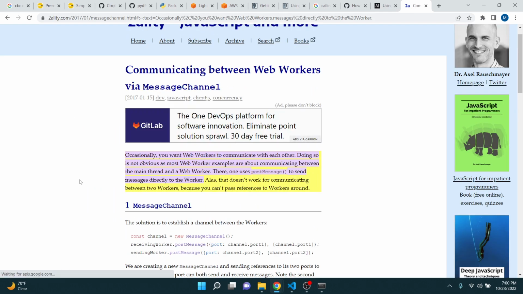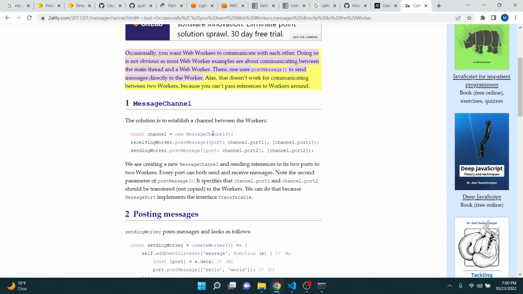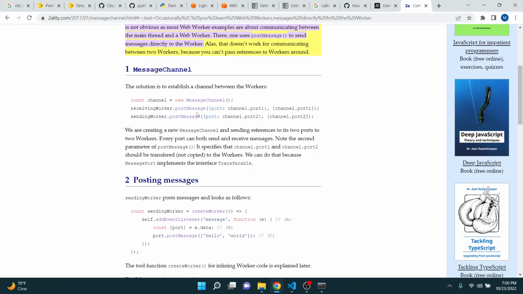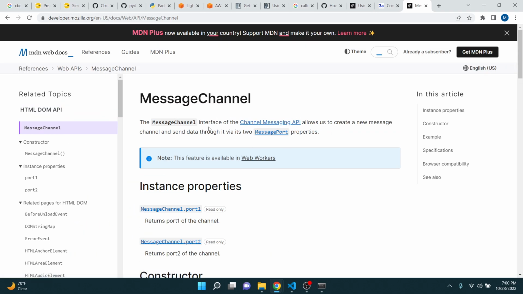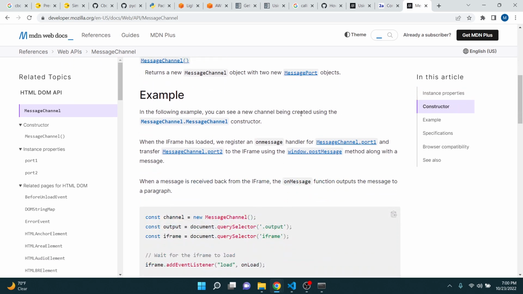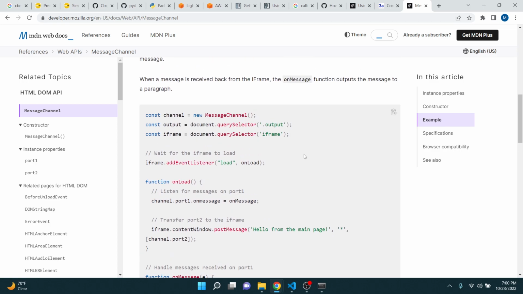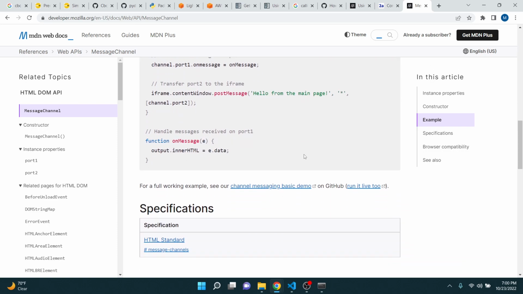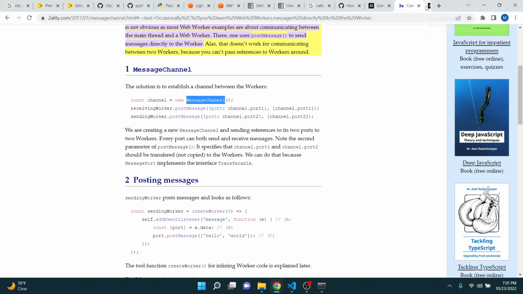Message channel? Really? I actually didn't think it was possible. Maybe it is. The message channel interface of the channel messaging API allows us to create a new message channel and send data through it. Hmm, interesting.